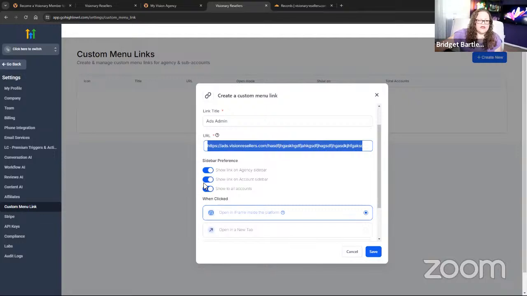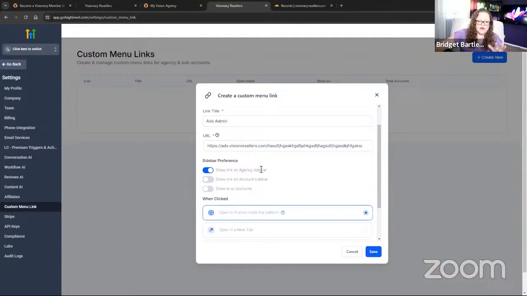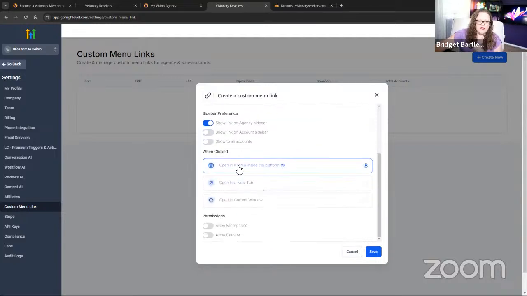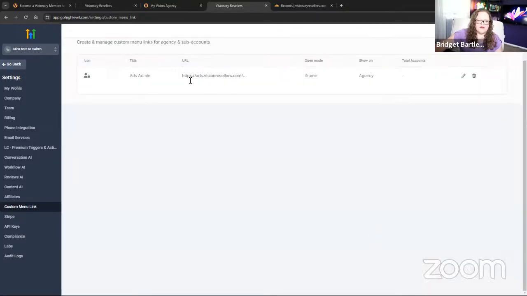So show the link on the agency sidebar, show the link on the account sidebar, show on all accounts. This is the agency, so we only want it to show on the agency sidebar. We can have this open up in an iframe, a new tab, the current window. We can allow microphone and camera if we want to, but the important part is we need to open only in the agency because that's the admin, okay?